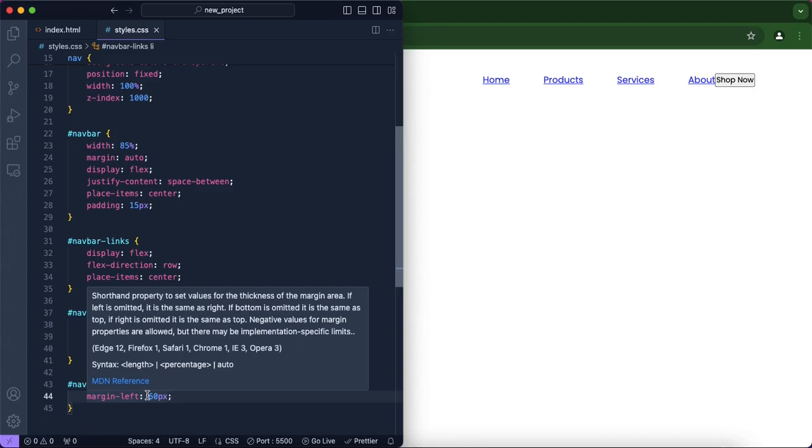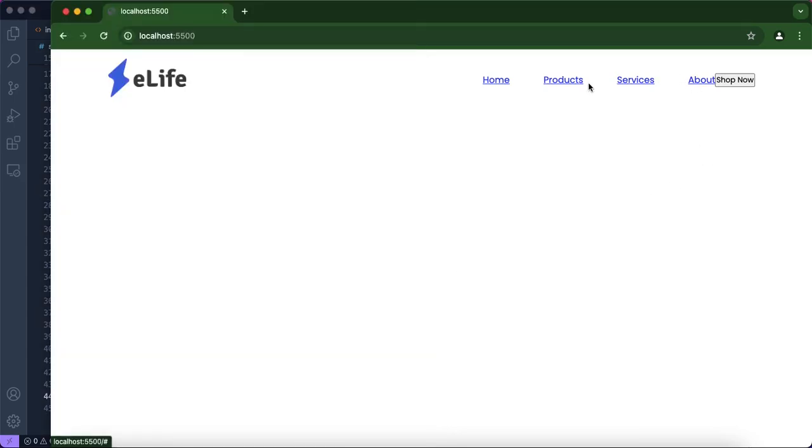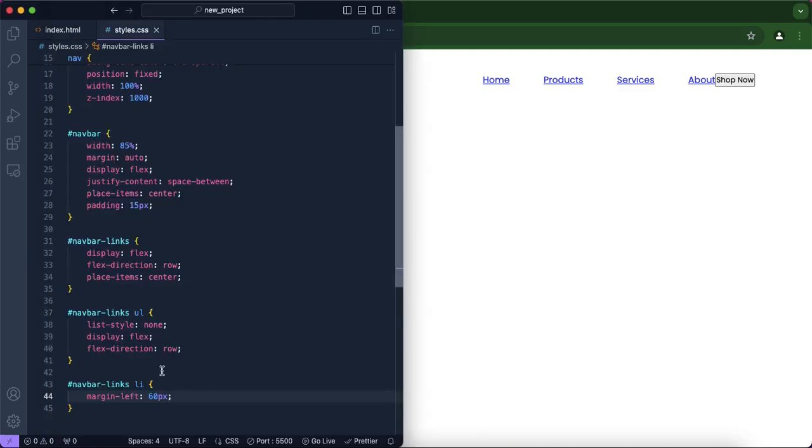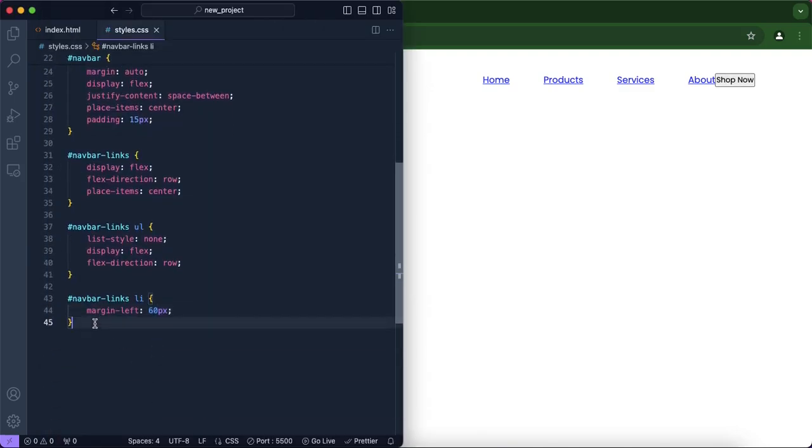Margin left will be spacing outside an element, but only towards the left side of that element. So now, as you can see, there is margin included, but only on the left side. There's space between home, products and services, about and services, but not in the button. But we're going to be working on that later on.